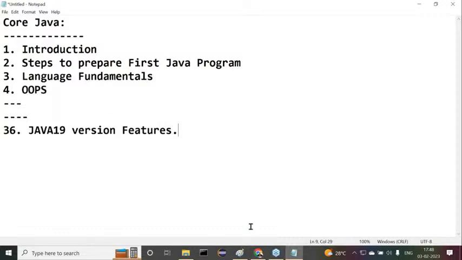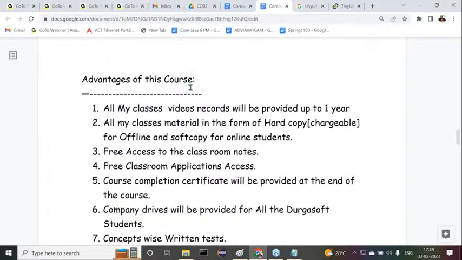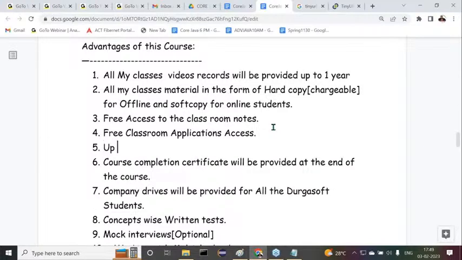See, one of the advantages with my classes is this. Here we have not specified that advantage. We are going to cover up to the latest version of Java.